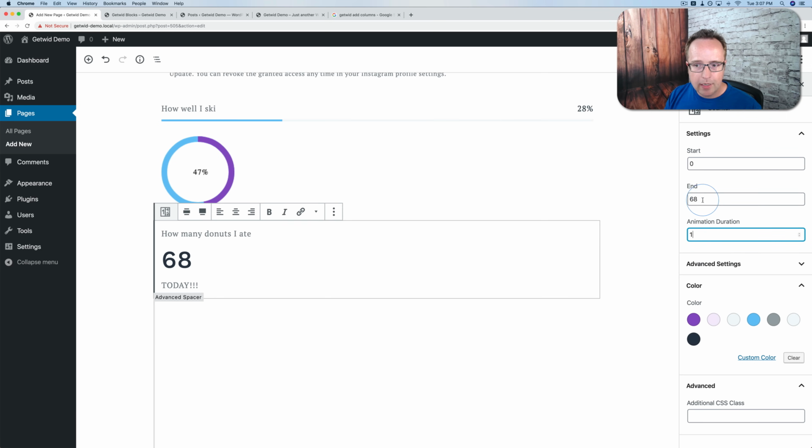Here we set how long the animation goes. So if you have this at 1 second and you have 1,000 as the ending number, it's going to blow through those really fast. If you have this at 5 seconds and you're only going to 10, it goes pretty darn slow. So in my opinion, you have to change the animation duration based on how many you're counting up to, just to make it not go too slow or too fast.